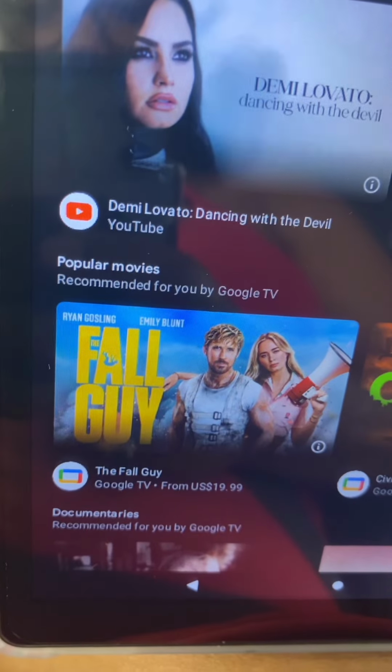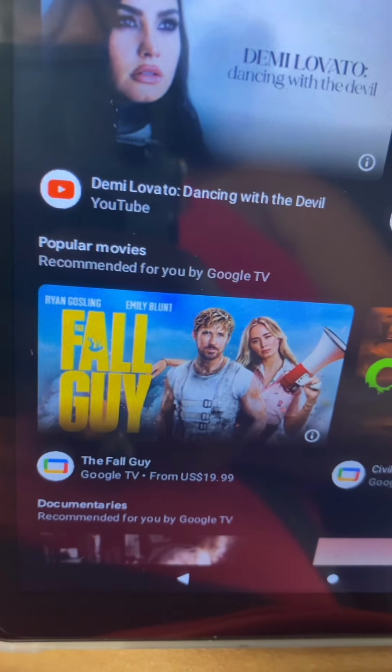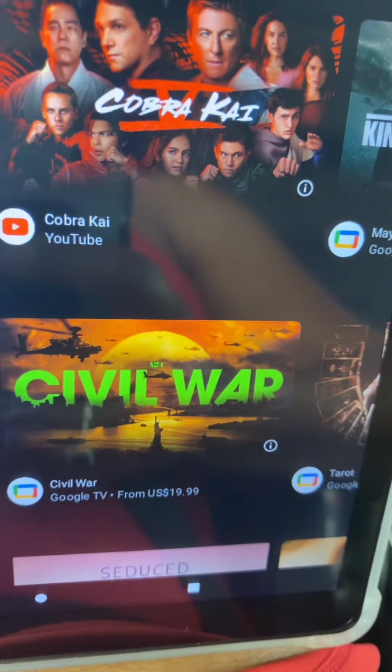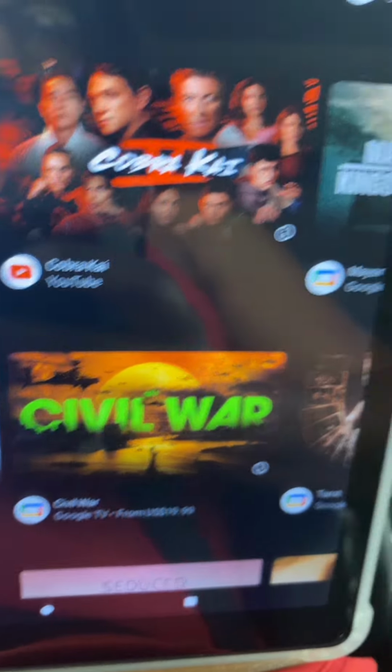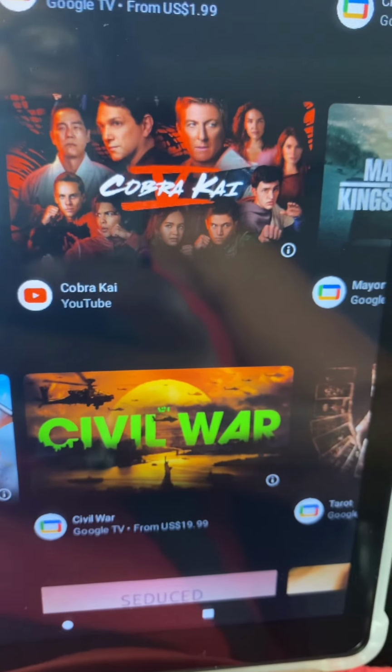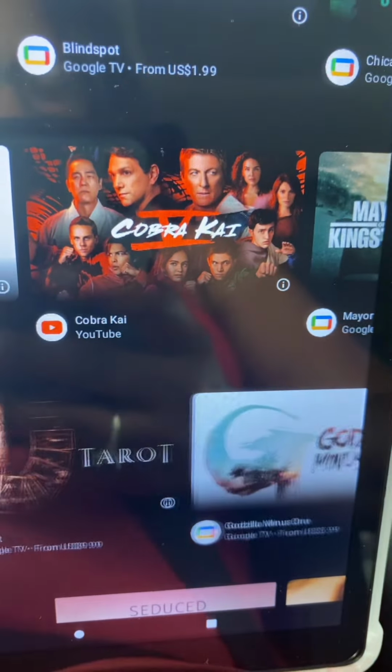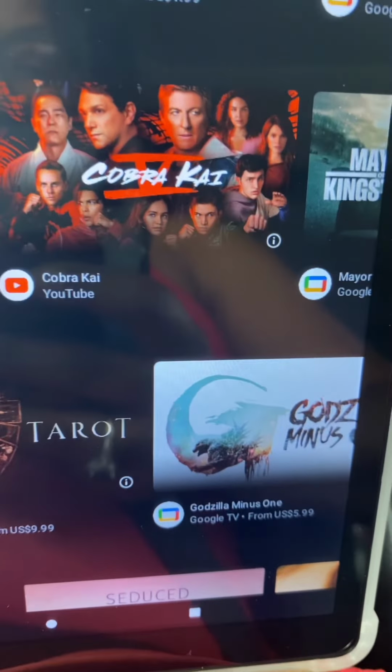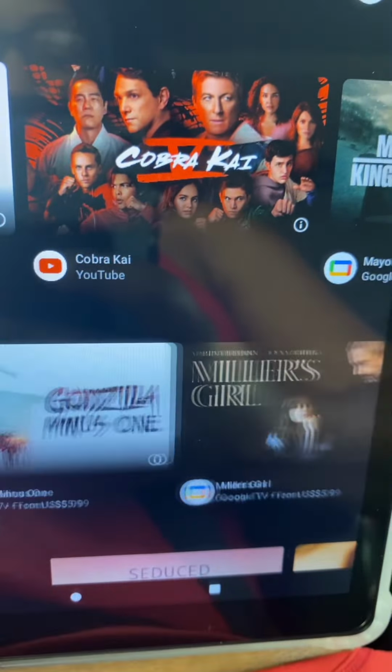So I would say be very careful. There is Google TV on here and you can see that there is a cost. I did not add a card on here. So just make sure that there's not a card hooked up to your Google account and don't put a card in, because I don't really know much about Google TV, but I'm going to assume that purchases can be made on here.